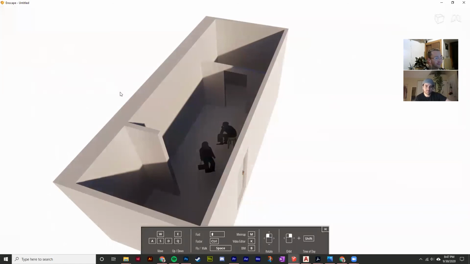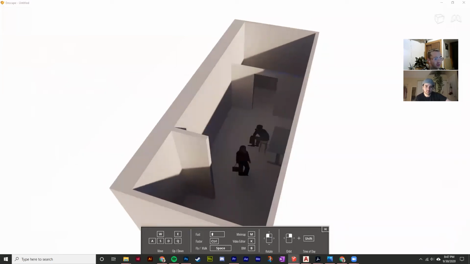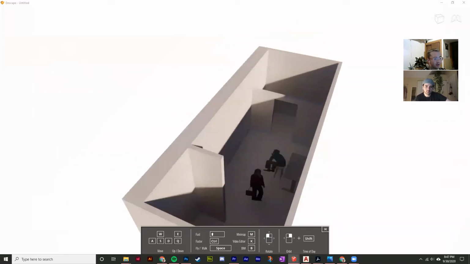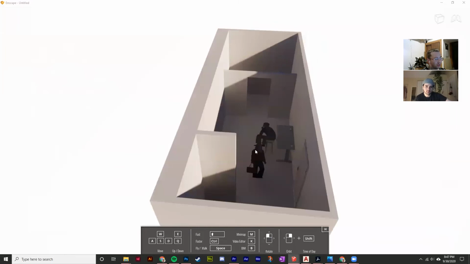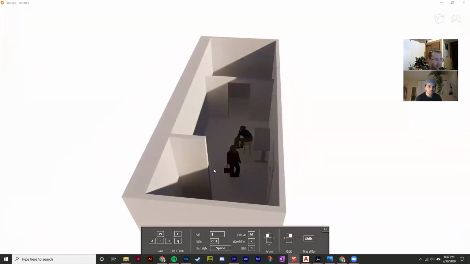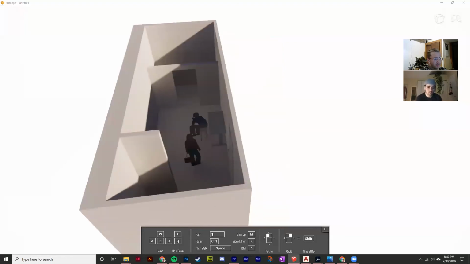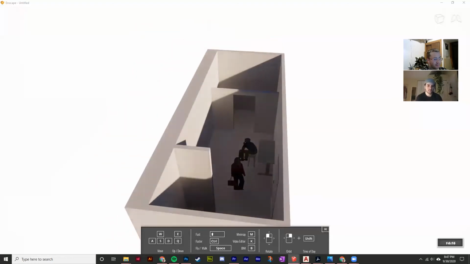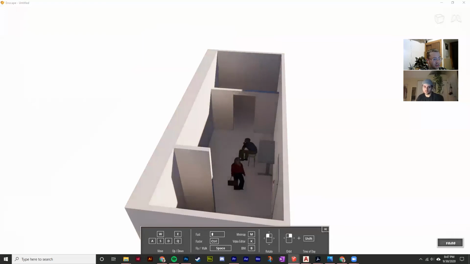There we go. Because I have not added windows and I don't have my roof on here, this isn't a super accurate representation, but you kind of get the idea. I have some controls down here. I won't go into this too much because, like I said, I don't know about your access to this software, but I can change the lighting conditions.